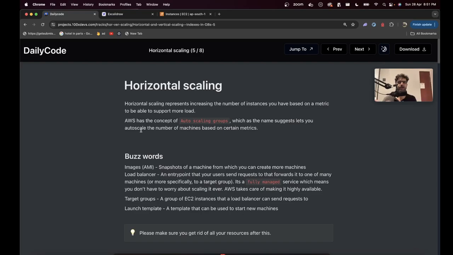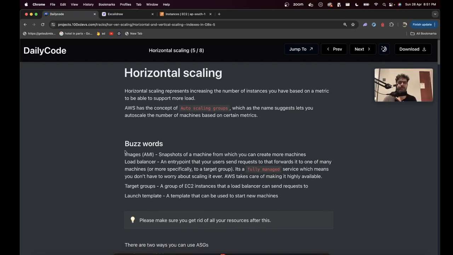So there are a bunch of buzzwords to know before we actually proceed. These are AWS or Amazon specific buzzwords, but you'll find them in some form or fashion in other cloud providers, either with a different name or a very similar name. The first buzzword to know is something called images or Amazon Machine Images, AMIs. AMIs are snapshots of a machine from which you can recreate more machines.